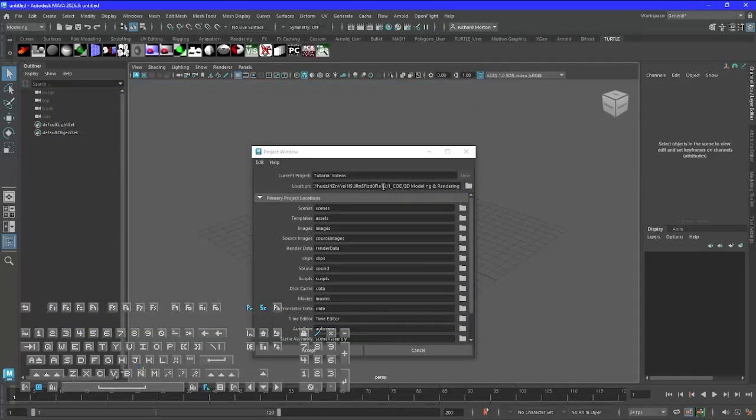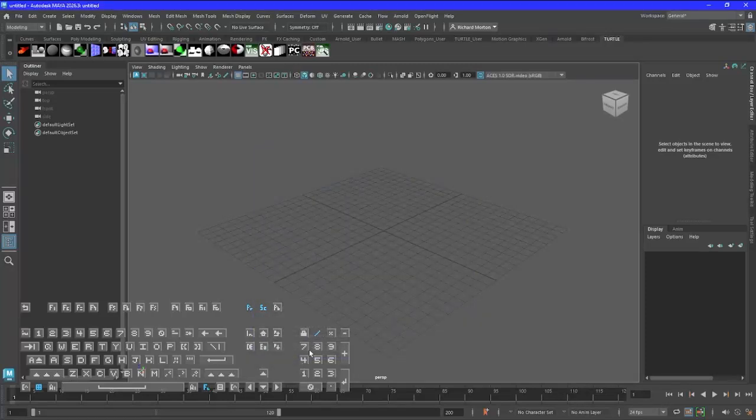So now it's all ready to go. It's got a file path to save to, and now we can come down here and click on accept. Boom, our project is set.